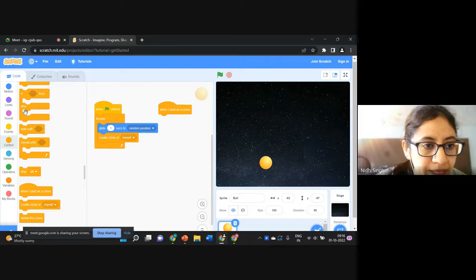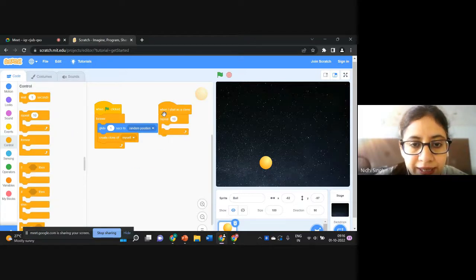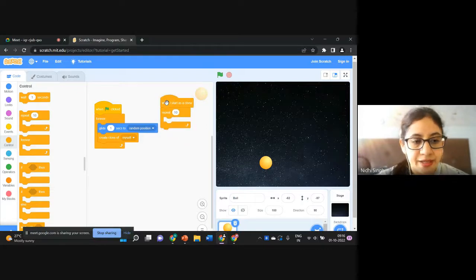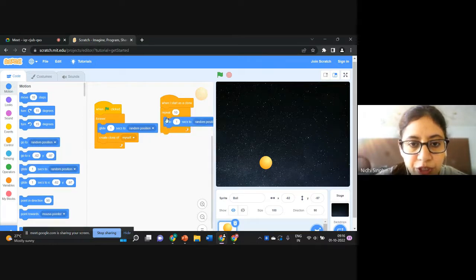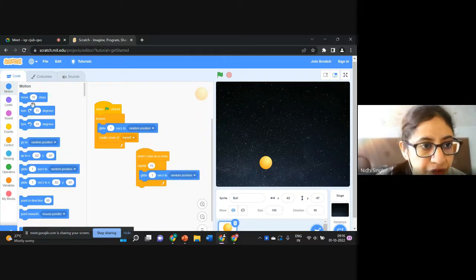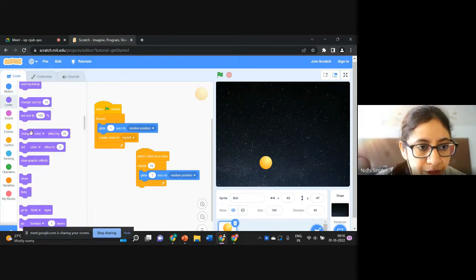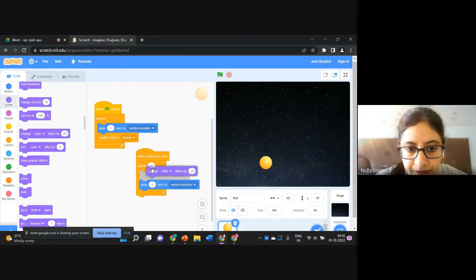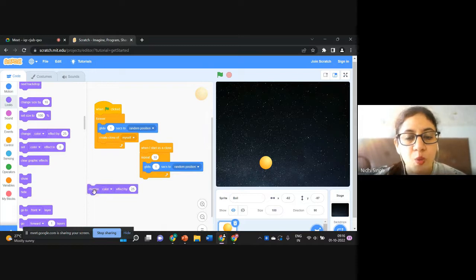Let's say repeat, we will bring the repeat block, and we can just make them glide to some random position. You can change the effect of clones, change color effect. For this particular sprite, you can use change color effect, but we are using it a number of times, or what you can do, you can use next costume as well.